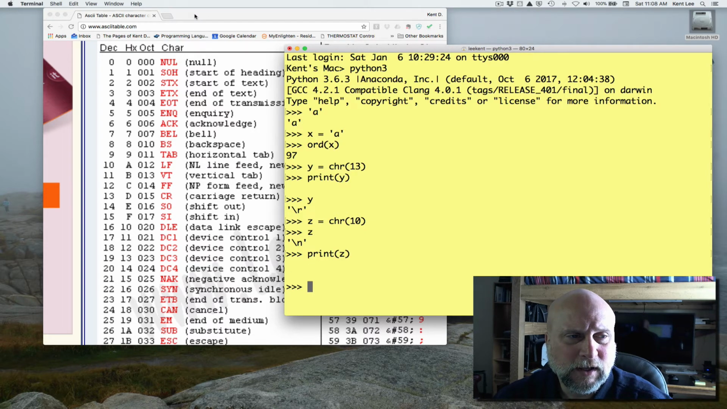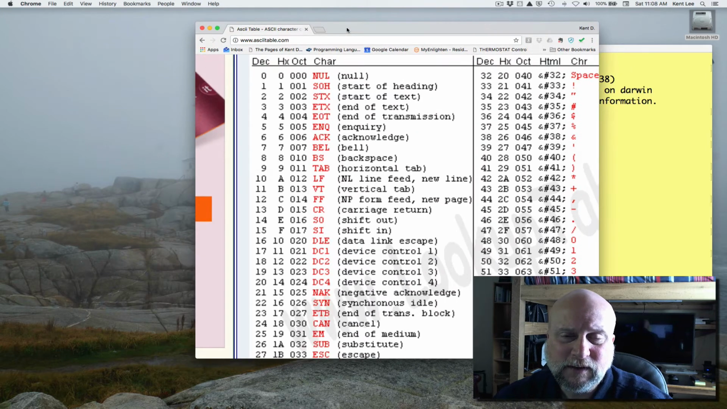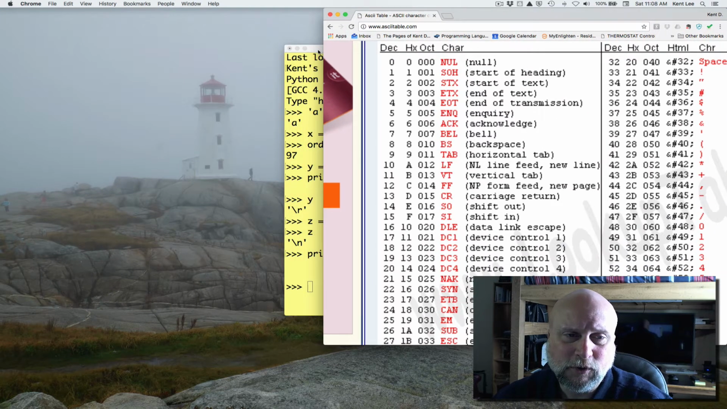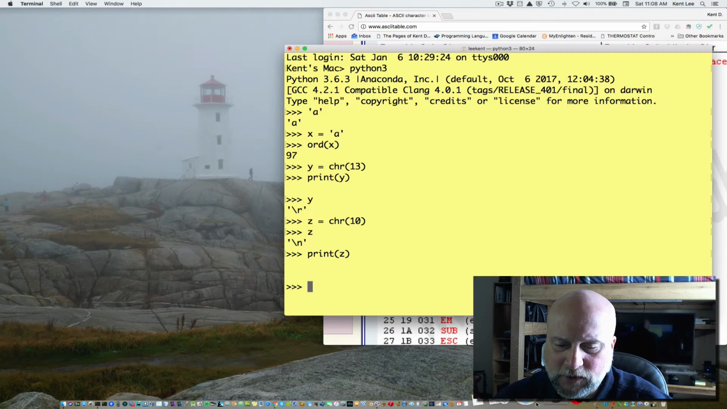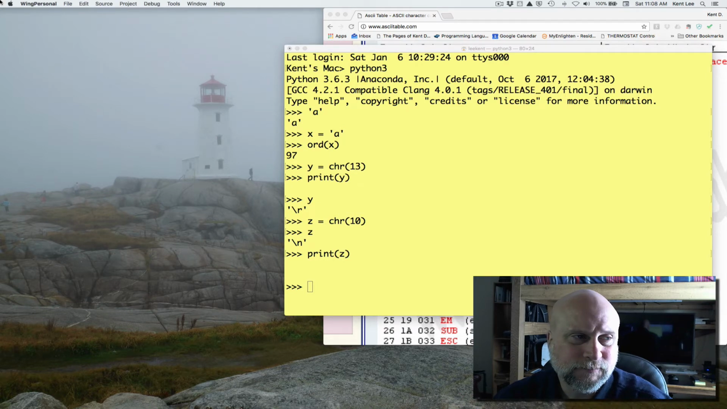So we'll keep this ASCII table kind of in the background there. I know you can't see all of it, that's alright. And we're going to start up Wing.